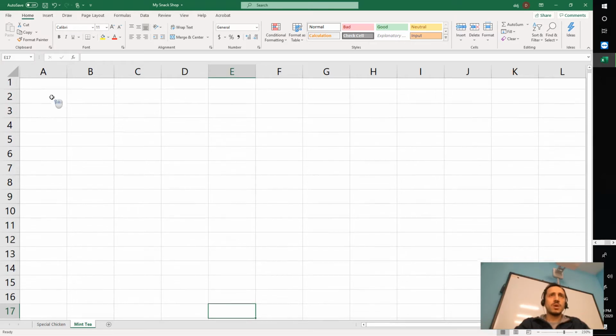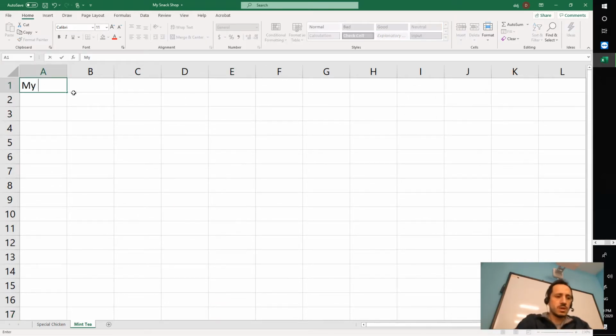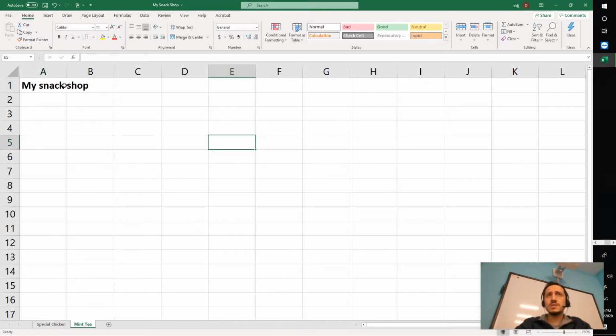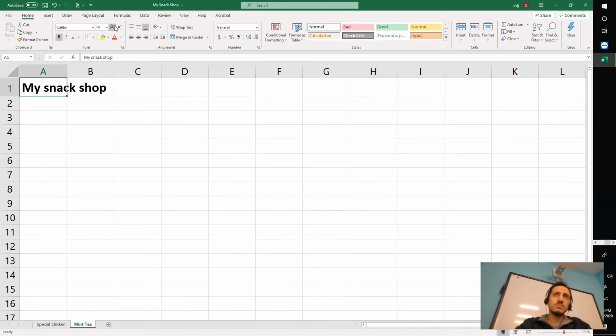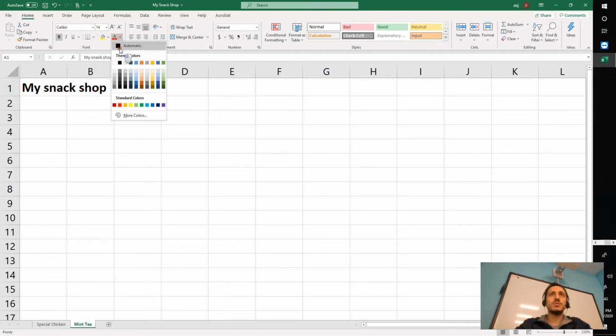So the cell A1 should be my Snackshop again. Sorry. And this is our title. Make it bold. By the way, if you are still able to type something like this, you cannot edit your text, you cannot unbold, make the size bigger or smaller, or color it. You should click somewhere else, then click just once, and then you can make changes. You can make it bigger, smaller, bold, unbold, colorful, right? It's up to you.